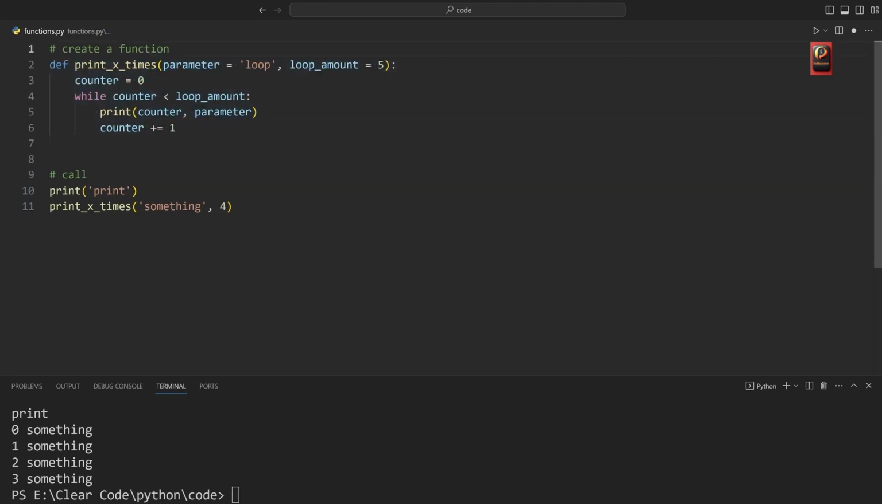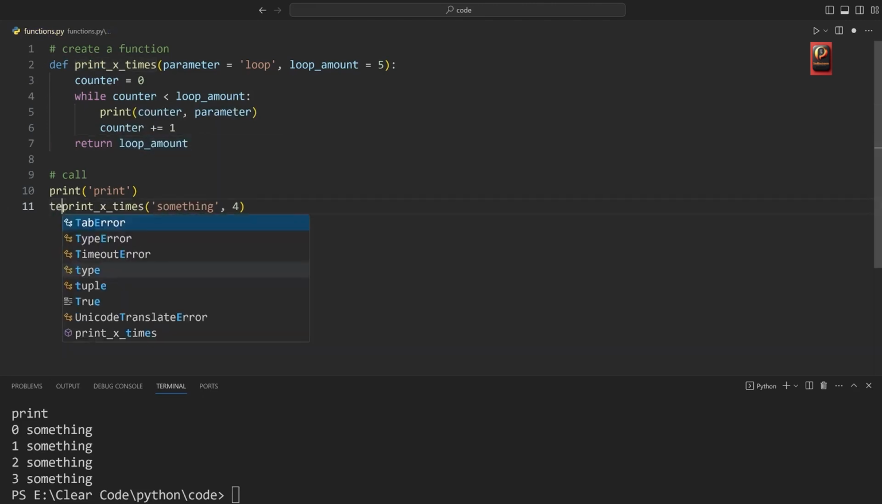There are two more really important things that we have to cover before we finish the basics of functions. Number 1 is you can specify a return value. For example, for this function, after it finished running, I want to return some kind of value. For example, we could print out the loop amount so we know how many times the while loop has run. For that, you need the return keyword.